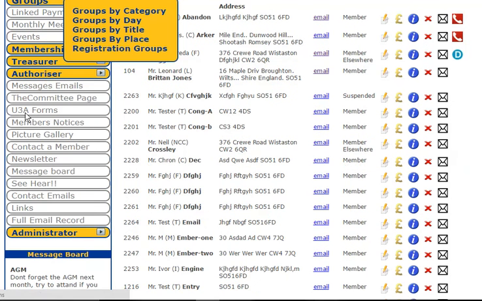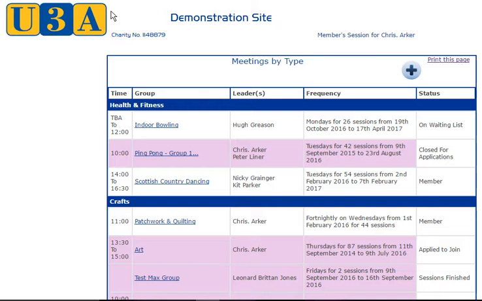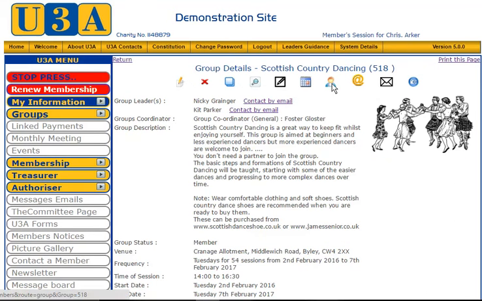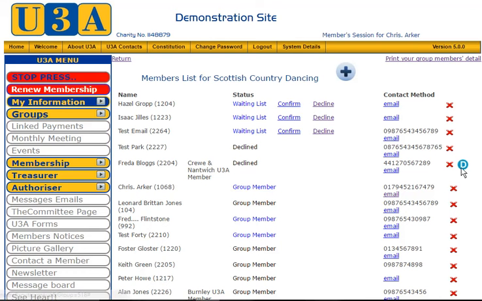Similarly, in the group list of members, that same D will appear against that person, again describing what the disability is.